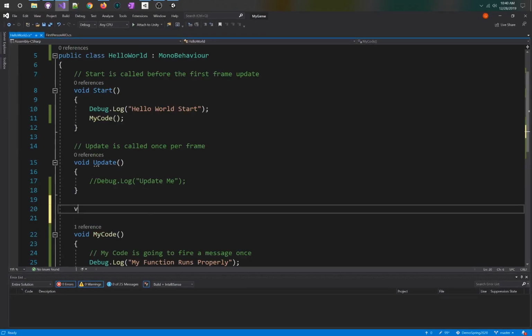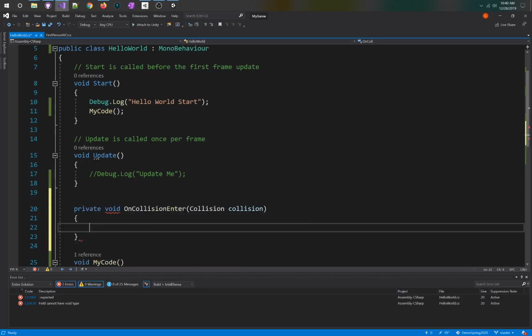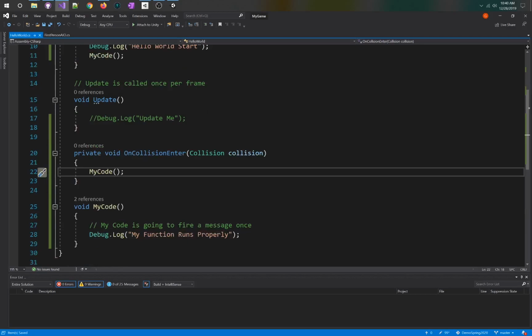We're gonna say void OnCollisionEnter, and as you can see, there's a bunch of different ones. This is enter, there's exit, and then there's repeated, so if you're doing consistent damage, OnCollisionStay. And then if I hit tab, it automatically completes it for me. Very, very helpful. Make sure there's no spelling errors. And then from here, I'm just gonna run my code, semicolon. So whenever there's a collision, run my code, and my code says debug log, my function runs properly.